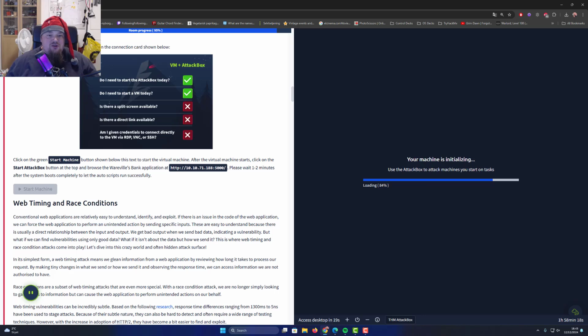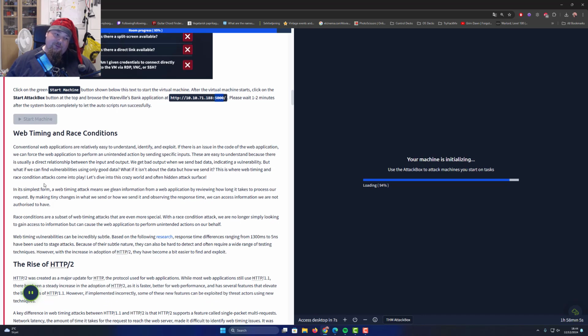We started the machine, we got the IP address, and we're booting up the attack box that we need to access this server with, which is hosted on port 5000. Web timing and race conditions.